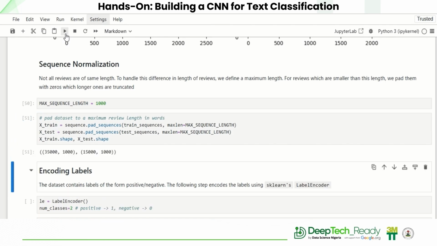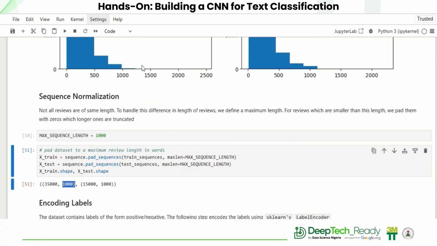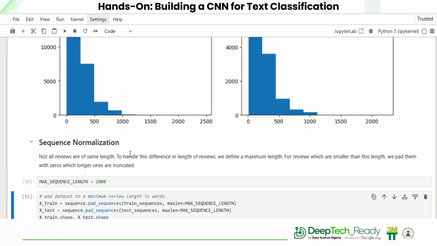Okay, as you can see, now each and every review has a maximum length of what? Of 1000. For the training data, we have 35,000 by 1000, and for the testing data, we have 15,000 by 1000. So even if a sentence is more than 1000, which from this plot there are only a few of them, what we need to do is just to truncate, isn't it? And those that are less than 1,000, we just pad those, isn't it?